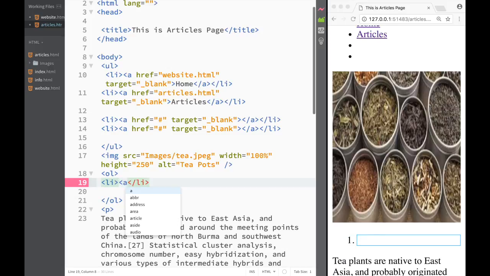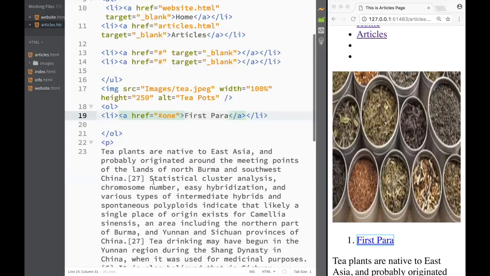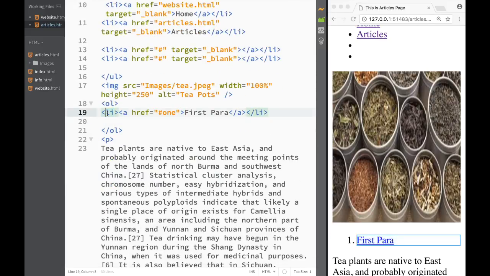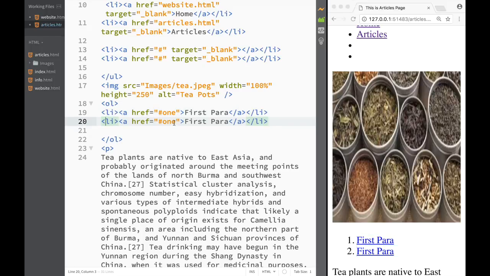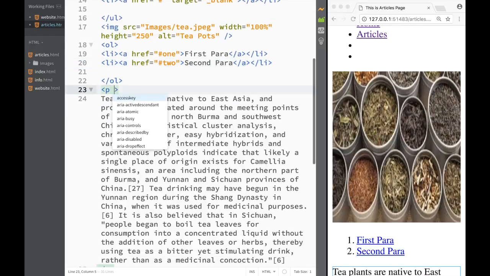And over here I'm just going to say again list item, and again over here I'm just going to say that this is going to be an anchor, and the href attribute is going to be, I'm going to call this ID number 1. And just for the sake of it, usually you'd probably want something that has something to do with this paragraph, but just for now, I'm going to say that this is the first paragraph over here, first para, and the next thing I'm just going to do over here, I'm just going to copy this, and here I'm going to write 2, and this is second, right? Second.